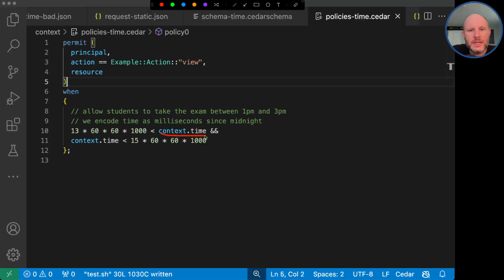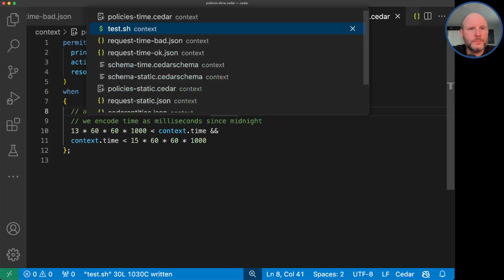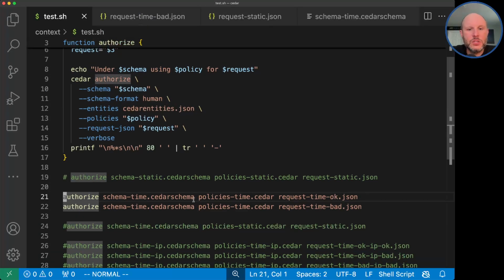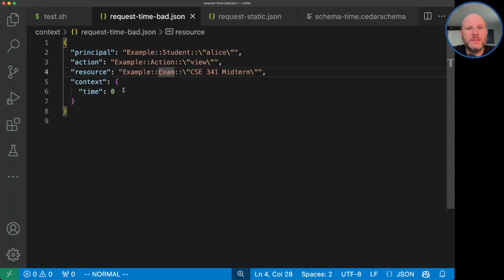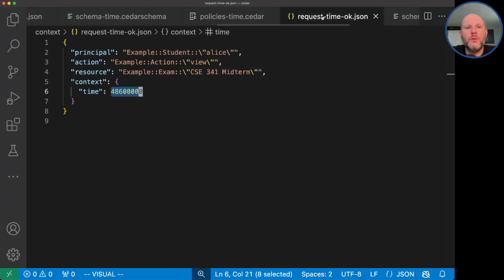Now, the other thing to notice, of course, is that it's up to us to pass in the right time in the context. You'll notice that, when I ran the test script here, I made these two requests that have different time values in their contexts, right? So like here is request time bad. It says it's midnight. It's not midnight right now where I'm recording, I promise. And if we look at request time okay, it says it's between 1 and 3 p.m., which it also is not between 1 and 3 p.m. here. So it's up to us when we make the request to pass in the accurate time. So, if we were working in a larger application, when we made our Cedar request, we would set the time in the context at that moment.